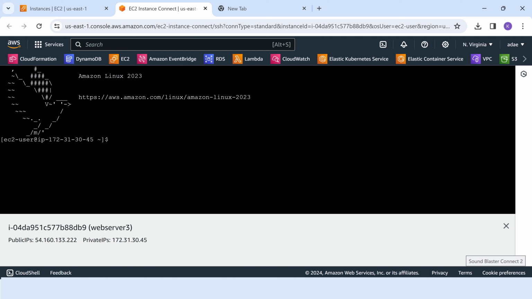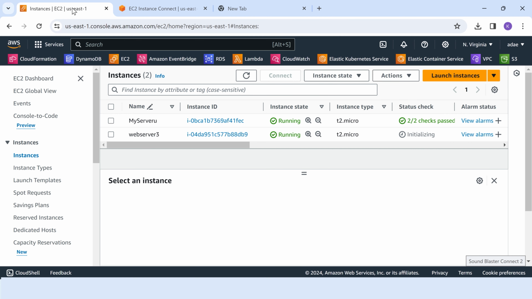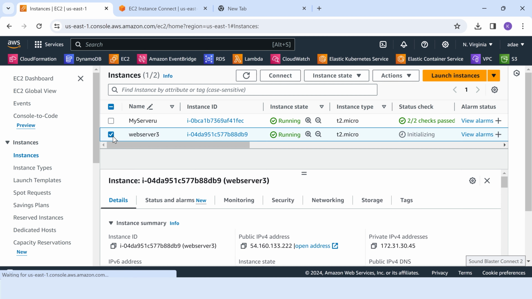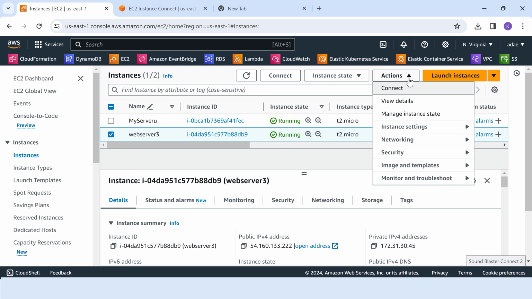So when we go to the command line, we need to make sure that we have activated the role. But for now, we have not activated the role yet. So in order to activate the role, we need to go to our instances and select Web Server 3. When you select Web Server 3, then we go to Actions. When you go to Actions, you select Security. And when you go to Security, you select Modify IAM Role.